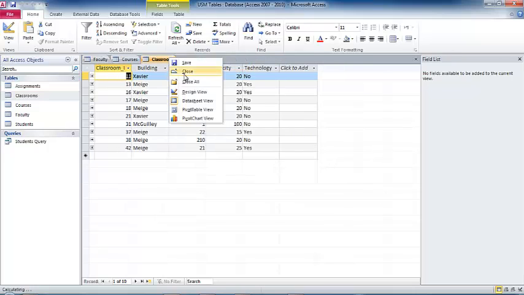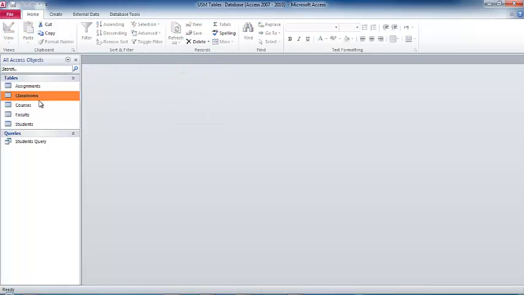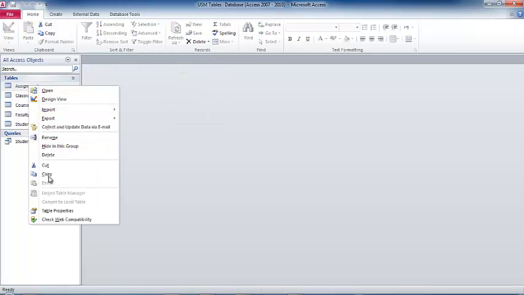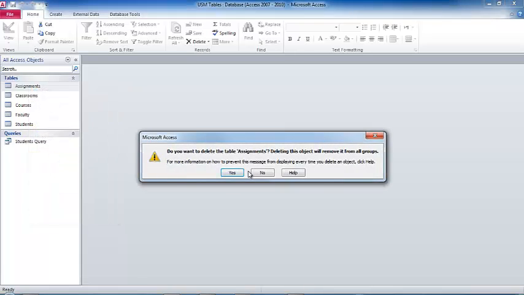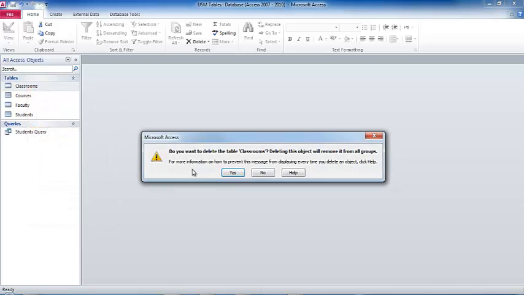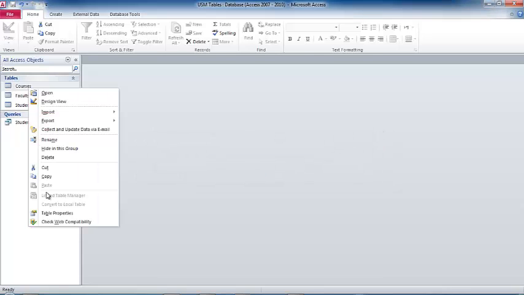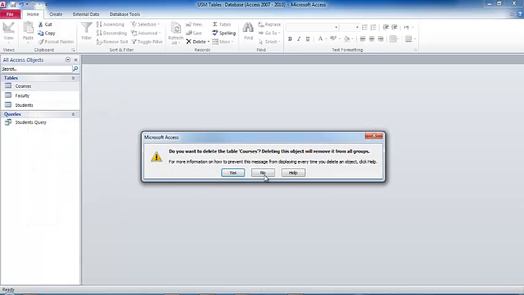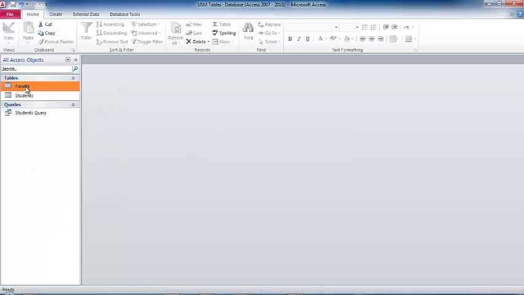So we're going to close it, and we're going to close all of these. And then I'm going to go through and delete all these tables in the database. And by deleting these tables, we're deleting relationships, we're deleting reports. You typically do not want to delete tables.